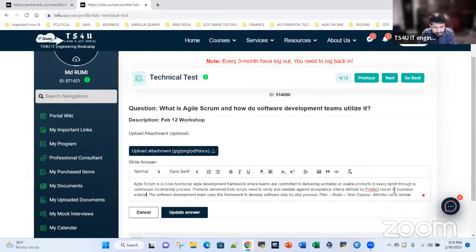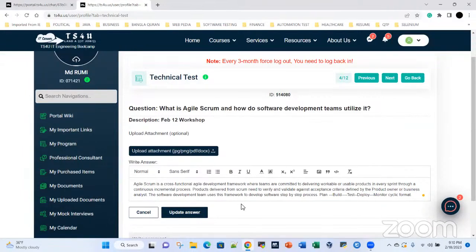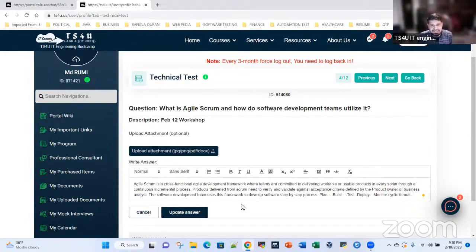Let's see, the software development team you suggest this framework to develop software step-by-step process: plan, build, test, deploy, monitor, in cyclic format. This is called cyclic format. Yes, it's SDLC. Okay, all right. So you took advantage of mix and match both. Okay, that's good. Update. You did good. Okay, thank you.